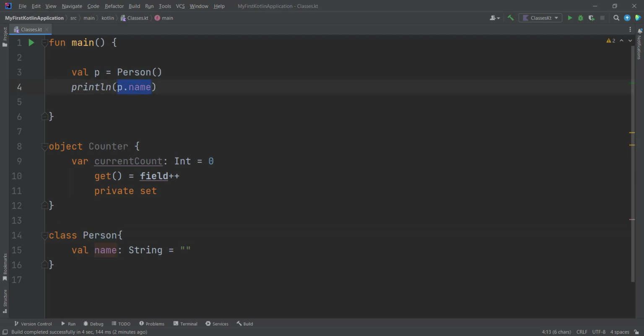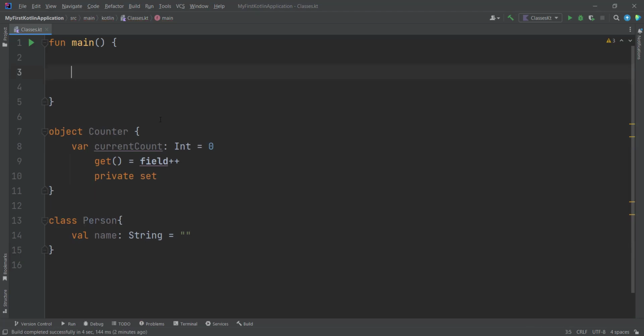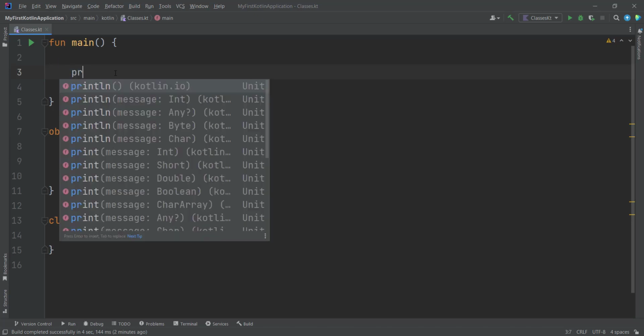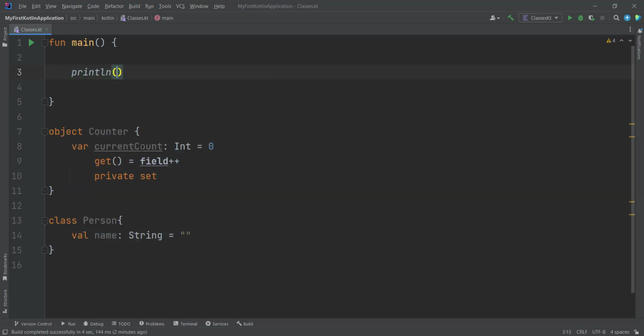Let's try this. P dot or person dot name. See, you cannot, because this member here is a member of this class, and to access it you need to create an instance. On the other hand, with an object, you don't have to create an instance in order to access its public members. So for that, I'm not gonna create an instance of our public counter.